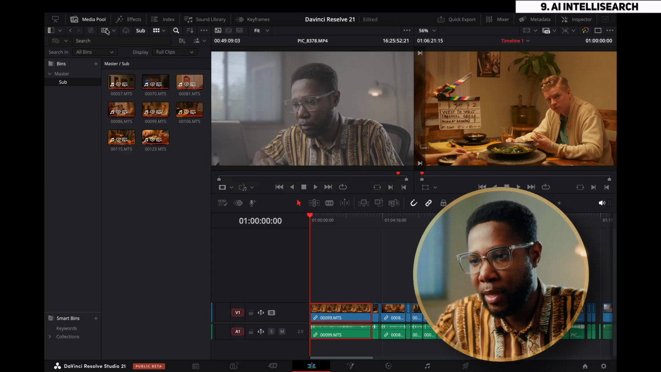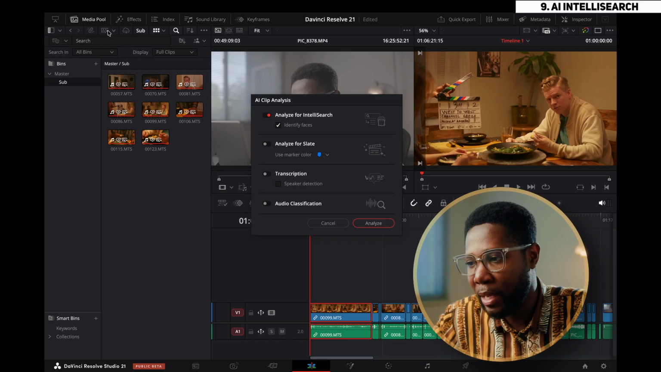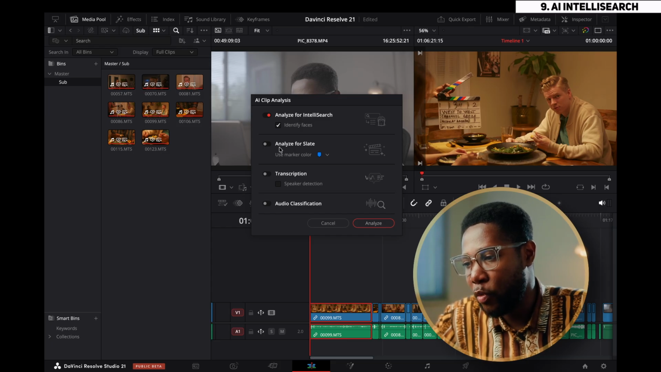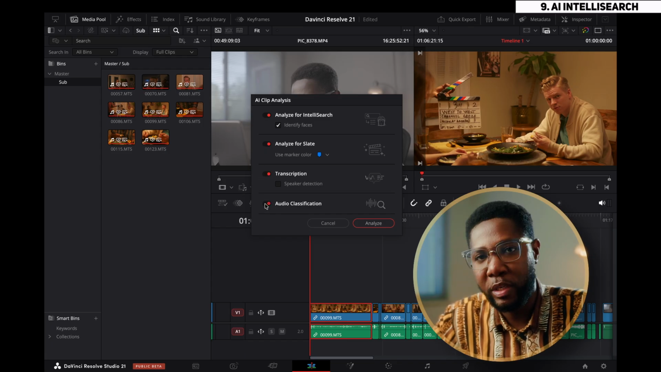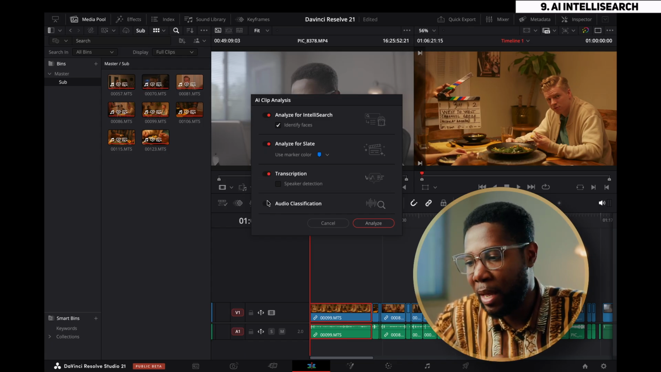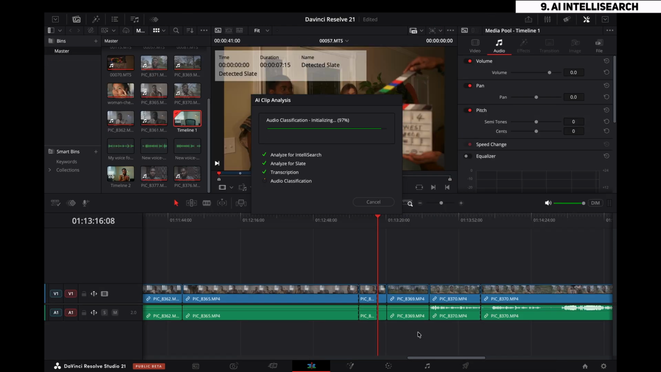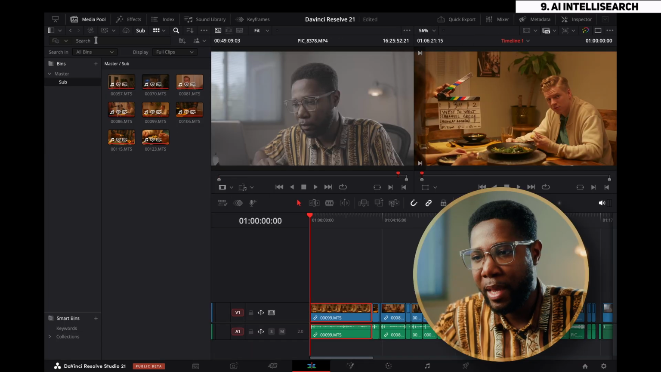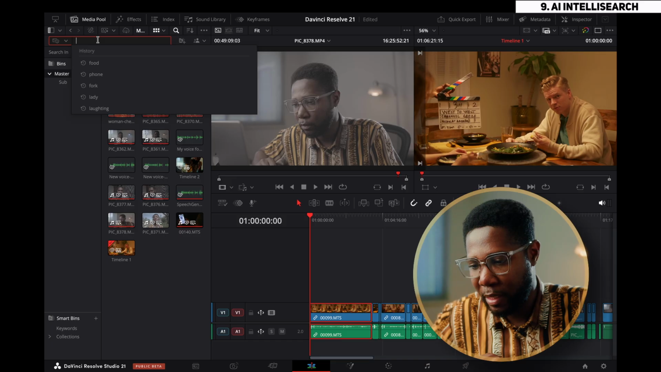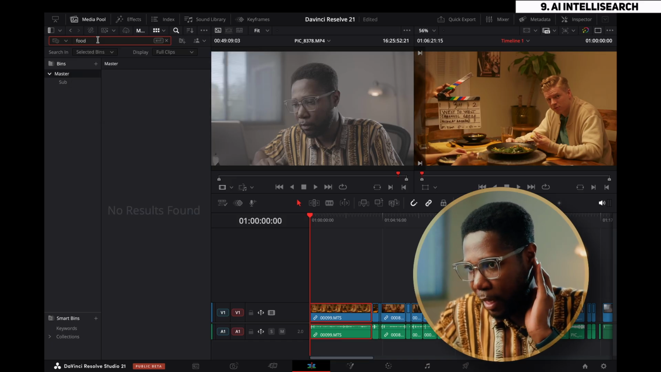So when you go up here, you can click on this icon and then go to AI clip analyze, right? And we just need to check AI analyze for IntelliSearch. If you want to search for the slate, the transcription, and audio classification as well, we're going to come to that. But for now, let's just do the IntelliSearch, and then analyze. After it's done doing that, we can just go to the search button and search for food, and hit enter.